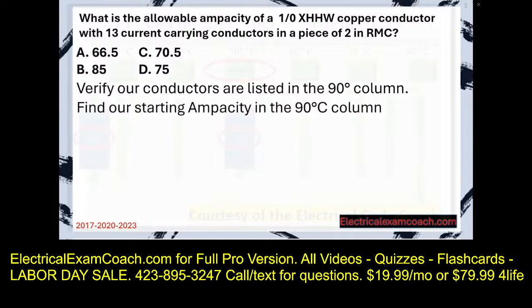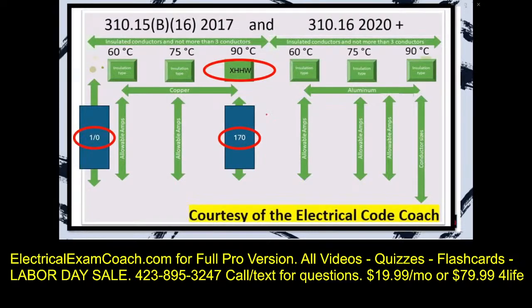We head to our primary ampacity table. We're on the copper side. We start until we find 1-aught on the left. Then we cross all the way over to the 90, and we find that it's 170 amps.